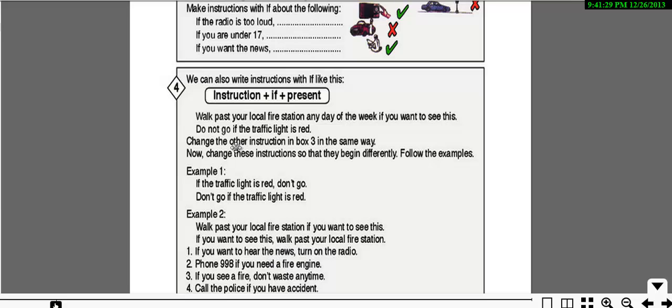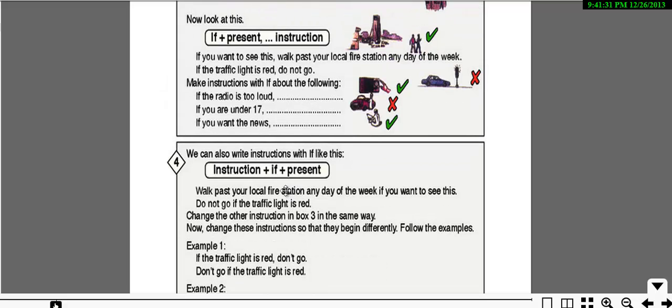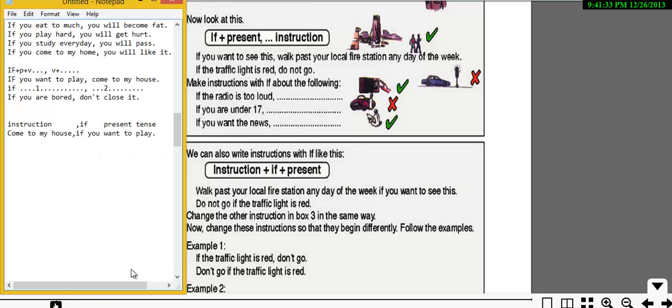So there are two different ways to put this one around, but I'm just going to solve it out for you anyway. So follow along with me and let's make an example. You say, if the radio is too loud, what are you going to say? Well, if the radio is too loud, turn it off. Voila.